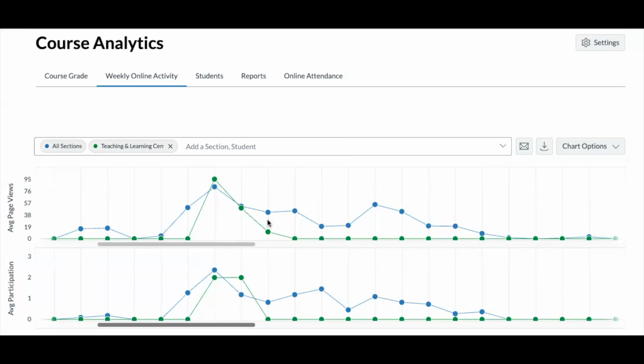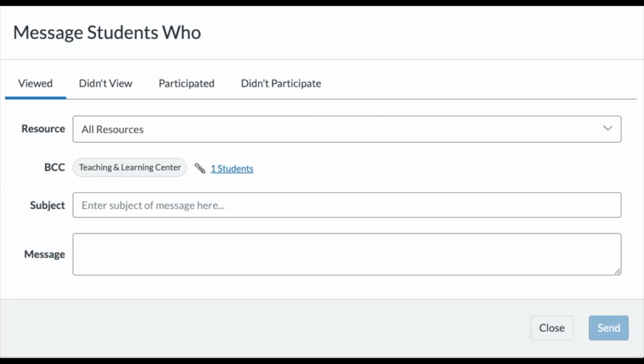You can do that from right on this page. Next to the search bar is this envelope icon called Message Students Who. Click on it and a pop-up window will appear with the heading Message Students Who. You have choices to contact students who viewed or didn't view, or who participated or didn't participate with certain resources in your course that you can select from this drop-down menu. This is great to use if you have multiple students with low engagement on a particular resource, such as a reading or a lecture.